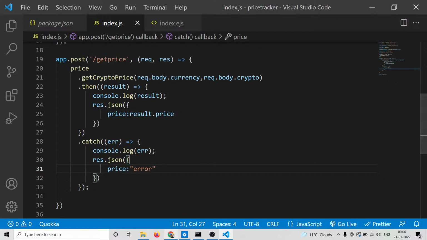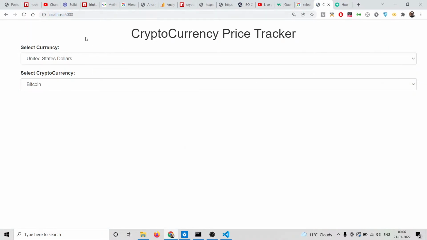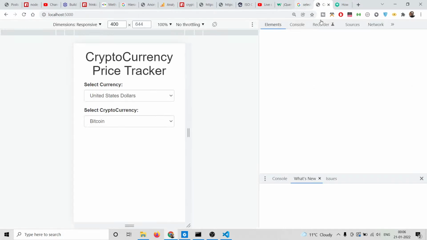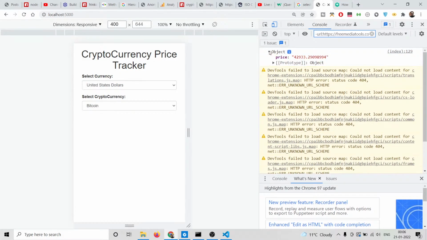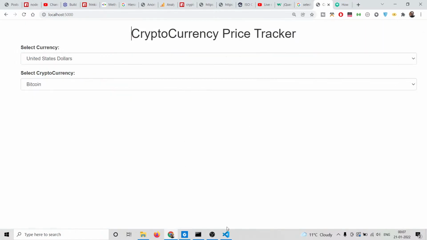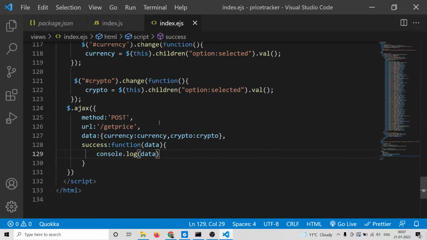So we can simply open the application and try to see if any sort of response comes in. If I inspect element and go to console, now you will see we will receive an object here with the price, the actual price returned by the application. Now we simply need to display this, and let me display this data.